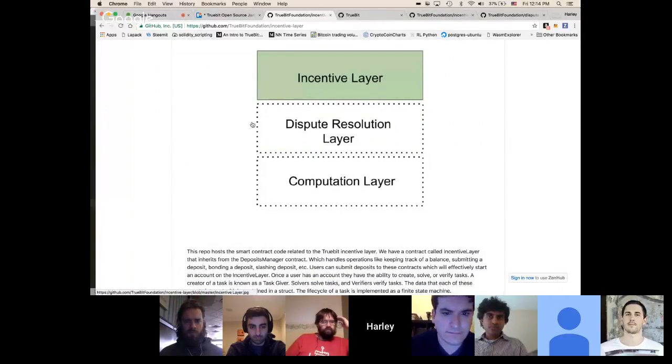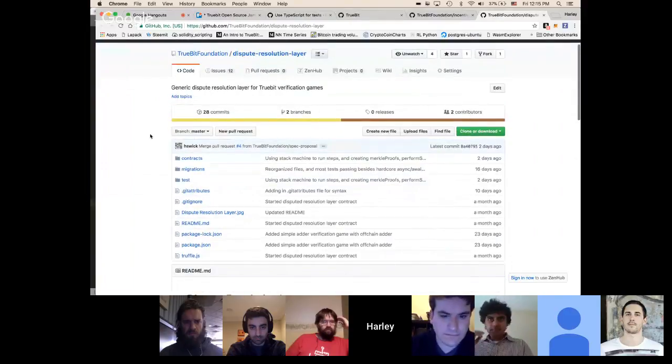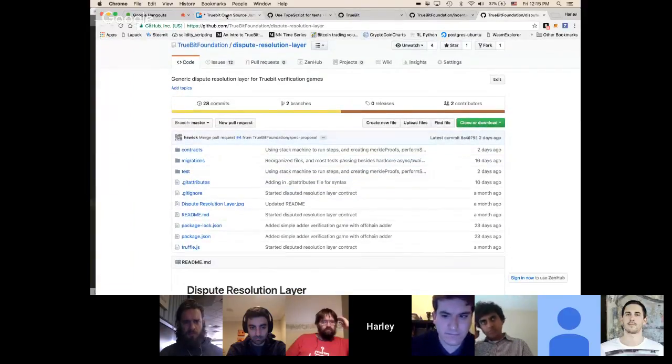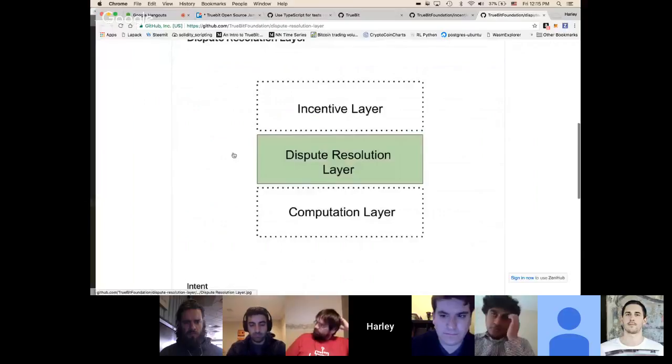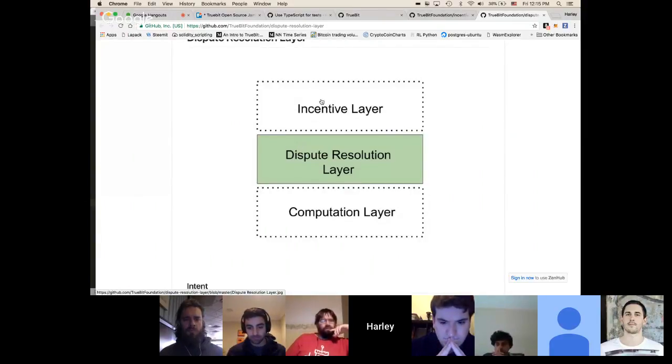So the next spot is the dispute resolution layer, which I've been working on recently. And here we go. I also have this diagram. So you see it's the middle spot. It's supposed to be able to plug into different types of incentive layers. So the jackpot idea is something that we've been working on, but it has limitations. So maybe in the future we'll want to upgrade or do a different thing. And so the idea is that we'll have these different layers, with an interface to them.